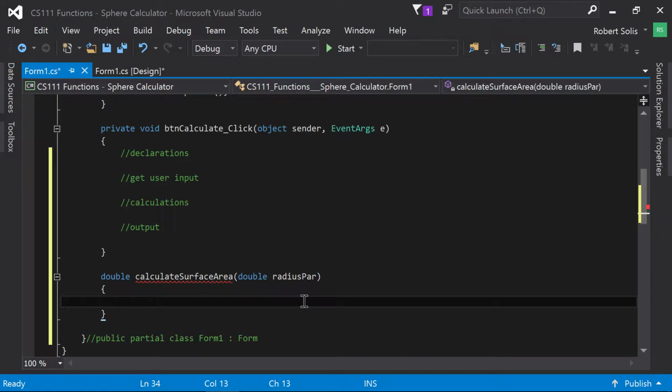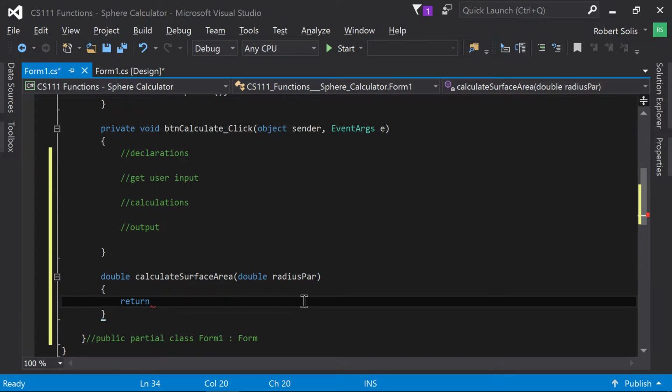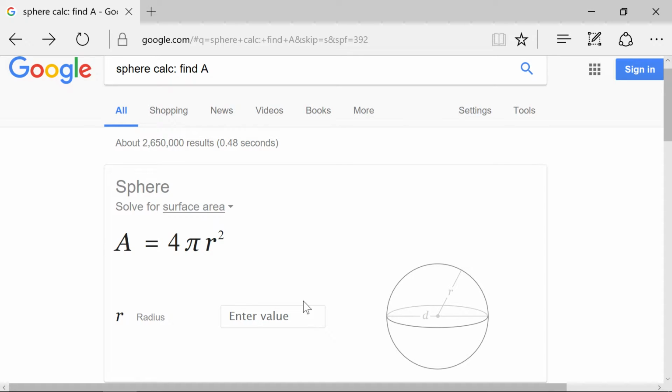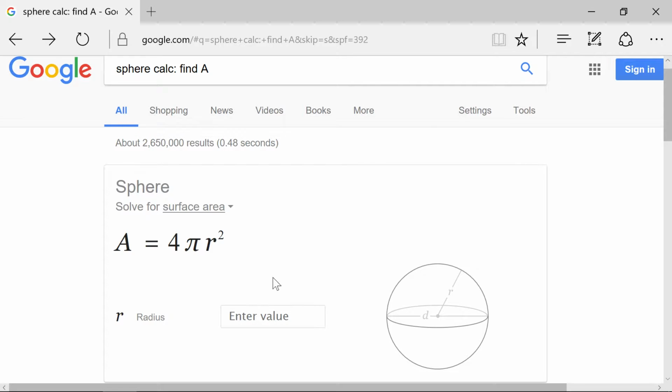Now, the reason why you have a squiggly underline right there is because you haven't done anything. You haven't returned anything. So what I'm going to do is return the surface area. So we'll just simply say return. Now, what is the equation for surface area? Well, I have it over here. It looks like it's 4 pi r squared. So I'm going to say 4.0 times, and let's see here, what is it? Pi. So math.pi times, and then over here, r squared.